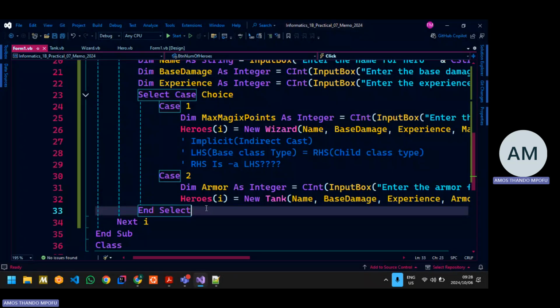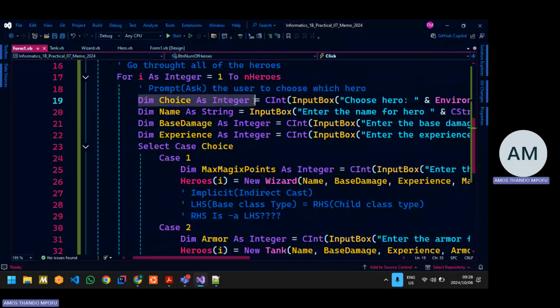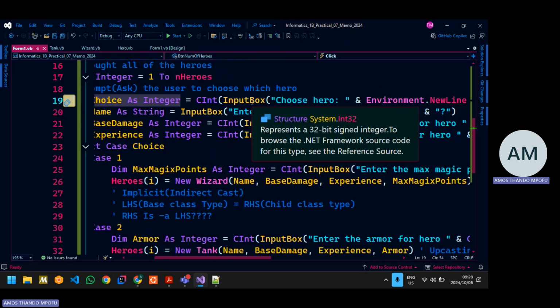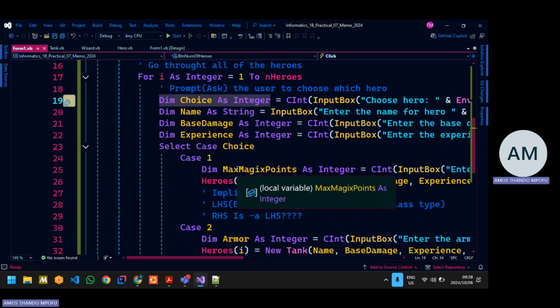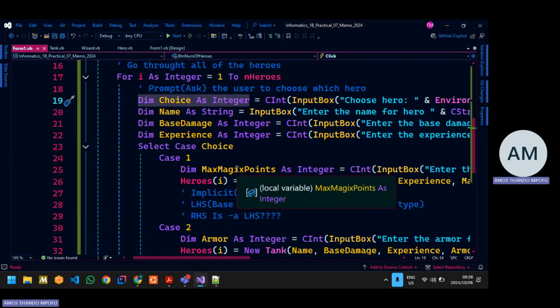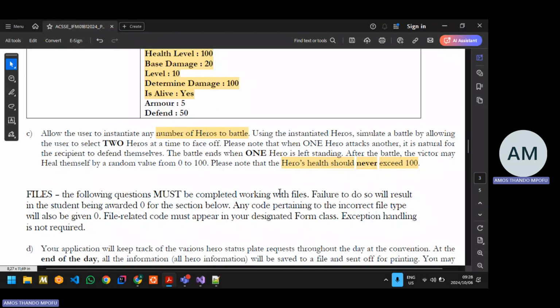Why am I saying that's exactly what we're doing? Because remember, it depends on what the user enters inside choice. So you can enter only wizards, it's up to you, or you can enter only tanks, or you can mix both wizards and tanks. So we did solve that part. Please note that when one hero attacks another, it is natural for the recipient to defend themselves. The battle ends when one hero is left standing. So the question is, how do we write this programmatically?